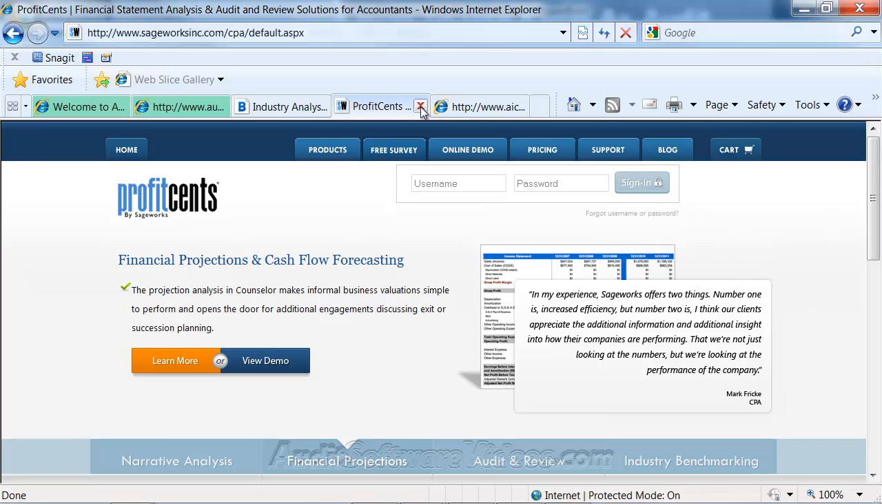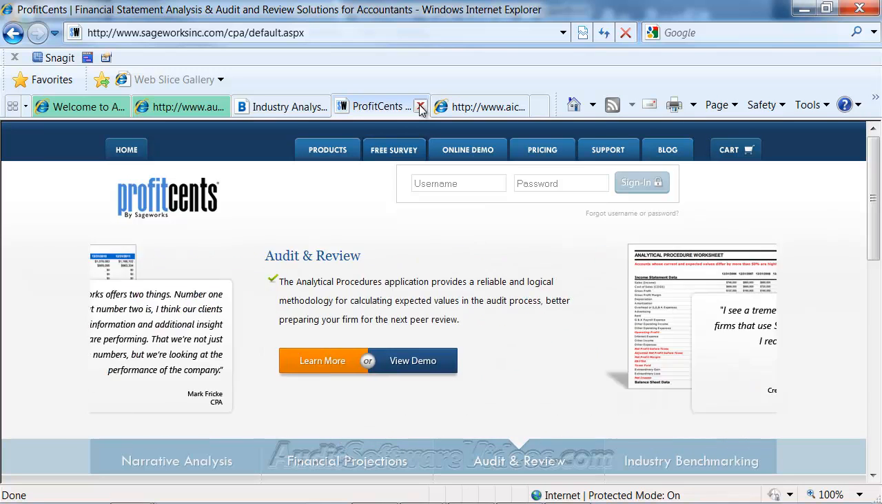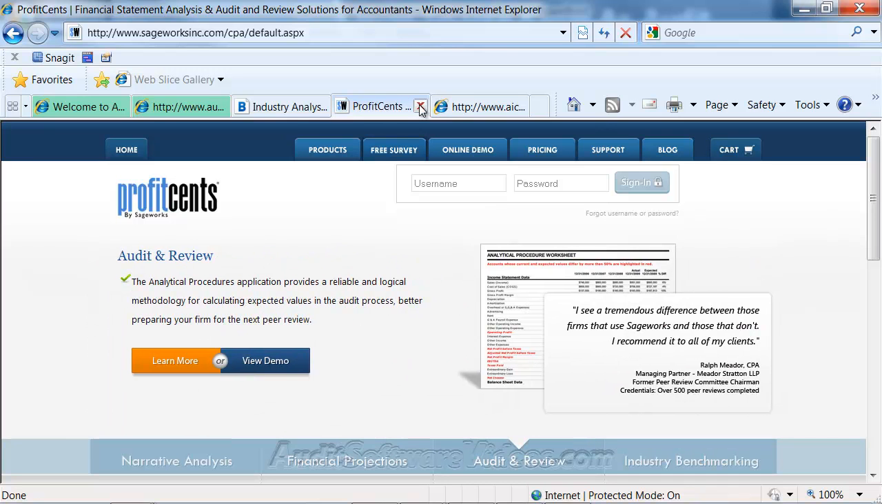So again, I like these tools mostly because they're an industry type expectation tool that you can benchmark against. However, they do have some additional benefits as well.